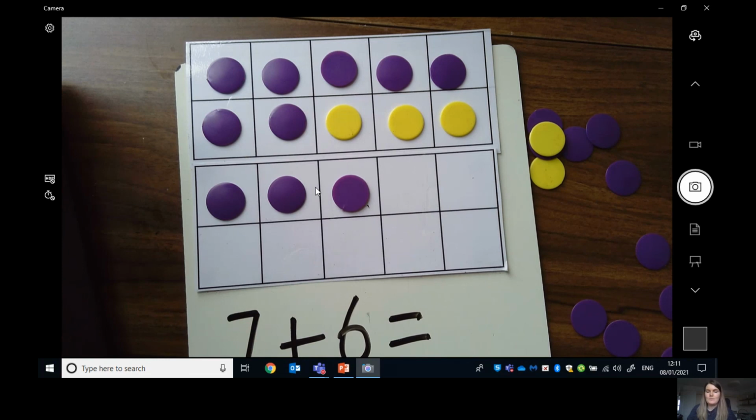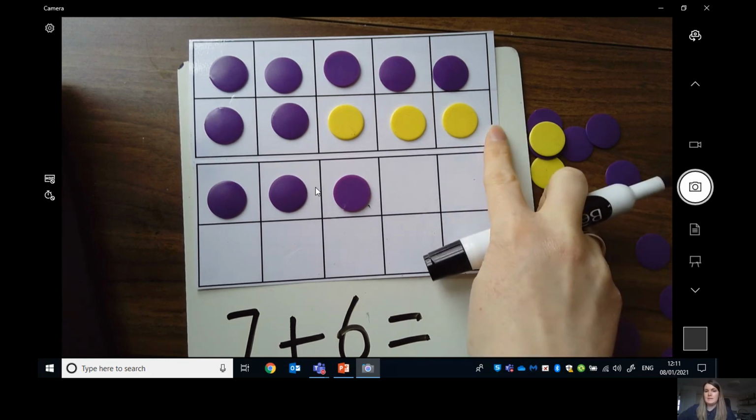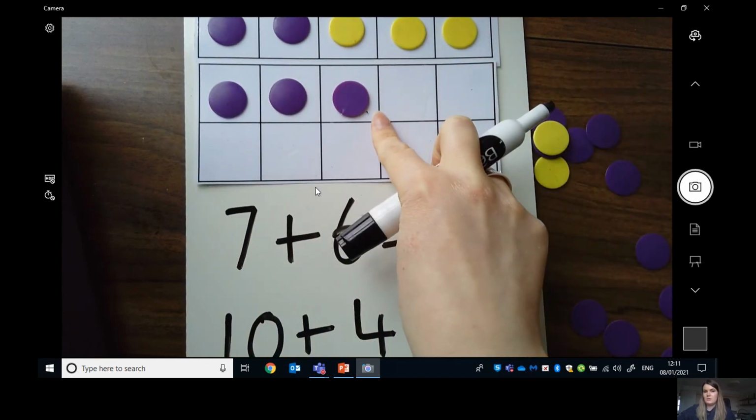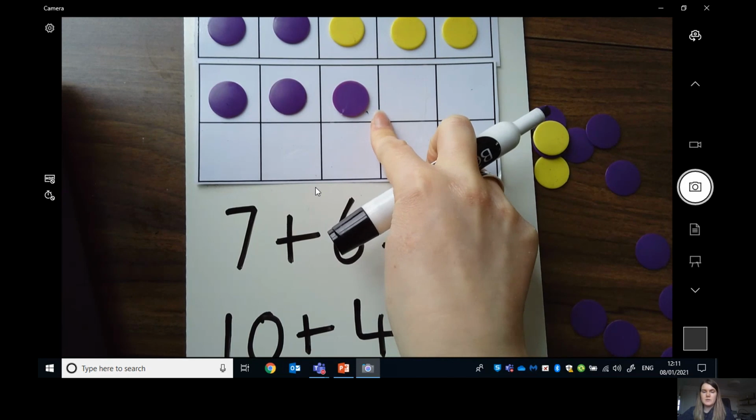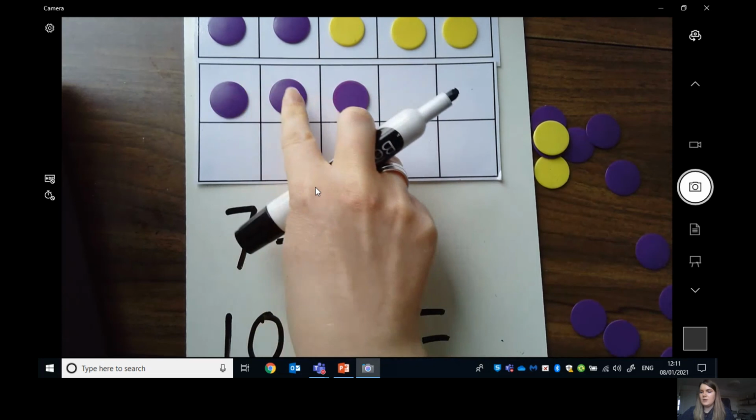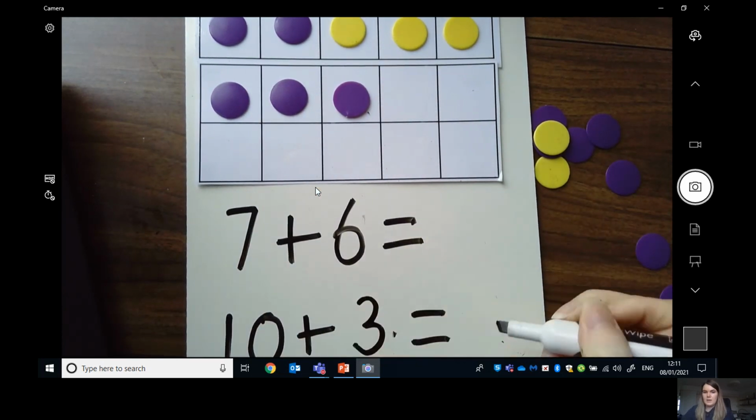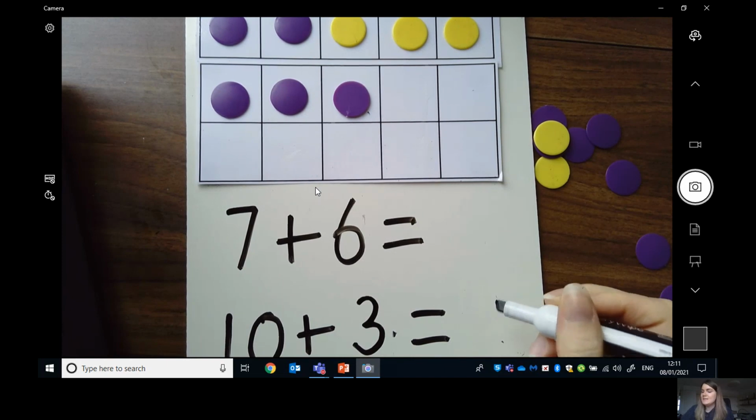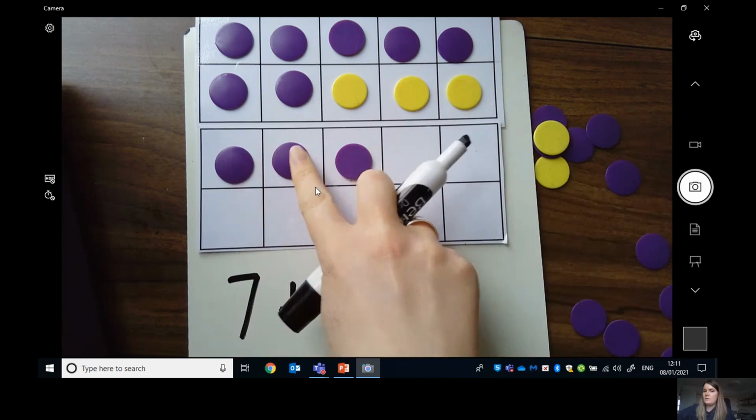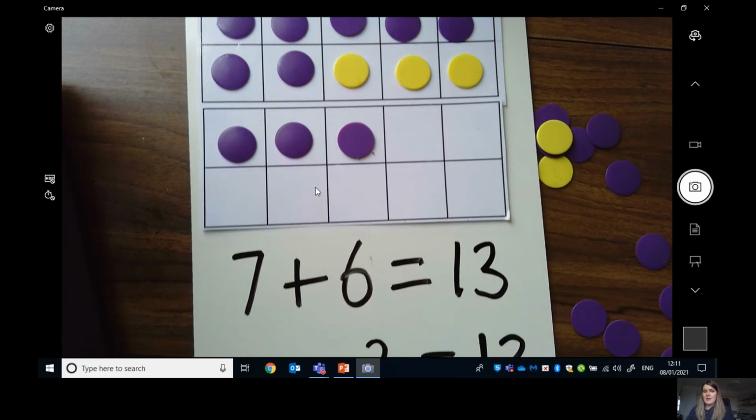You've written it down? Great. What did you get? 10. Fantastic. I got 10 too. And then 4. That's not 4. How do you know that's not 4? You counted it. 1, 2, 3. You're absolutely right. Well done. It's 10 plus 3, which is 13. We can count on to check. 10, 11, 12, 13, which means 7 plus 6 must be 13.